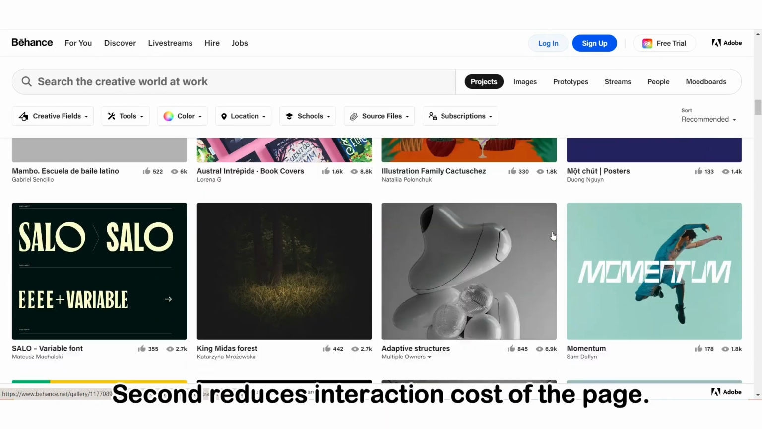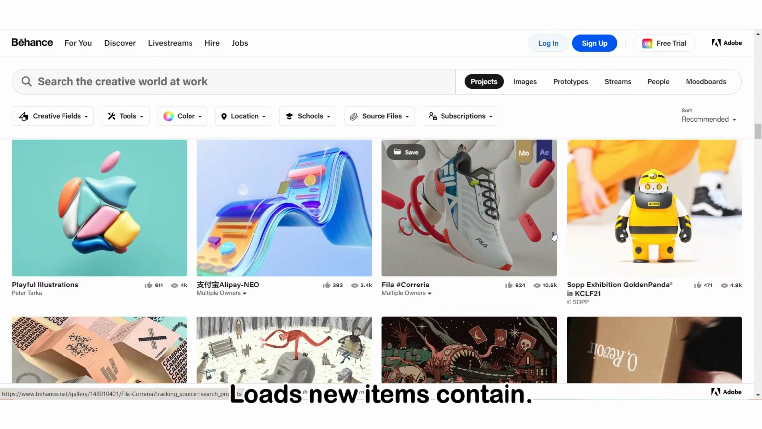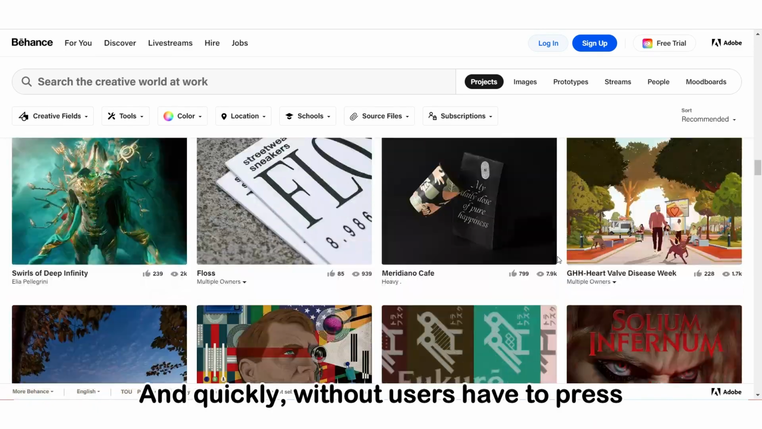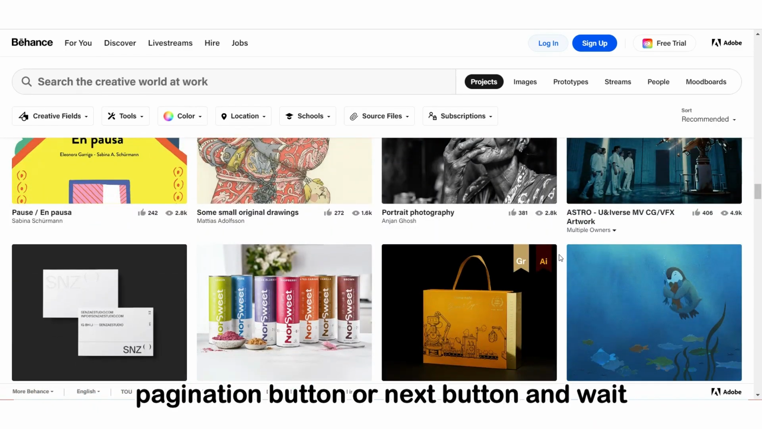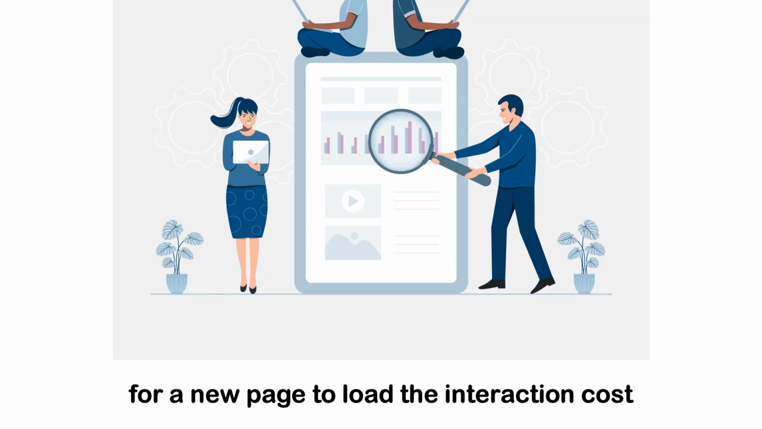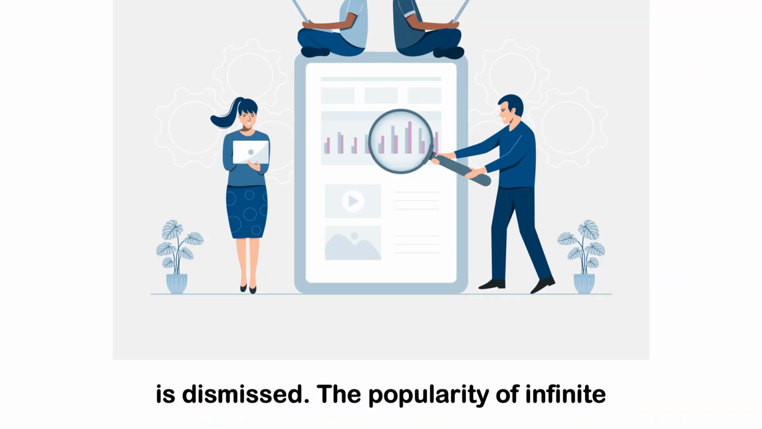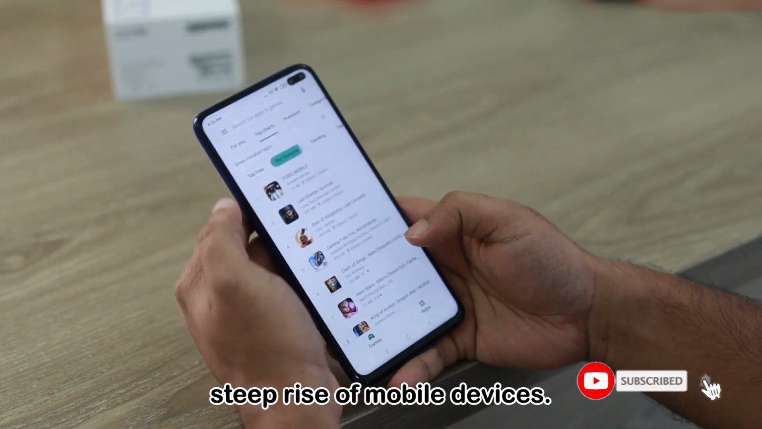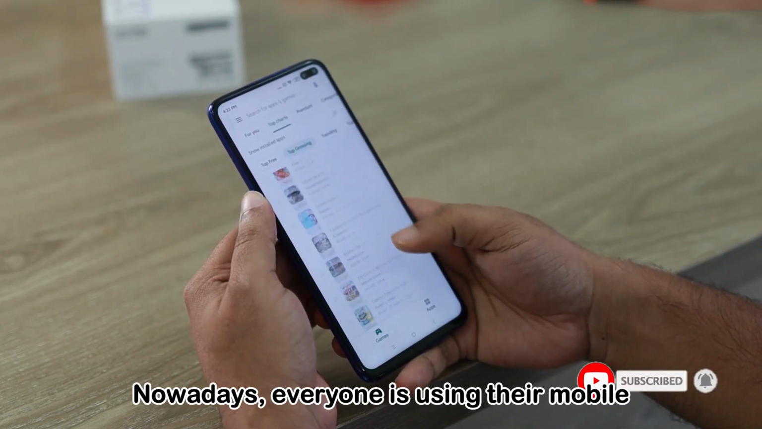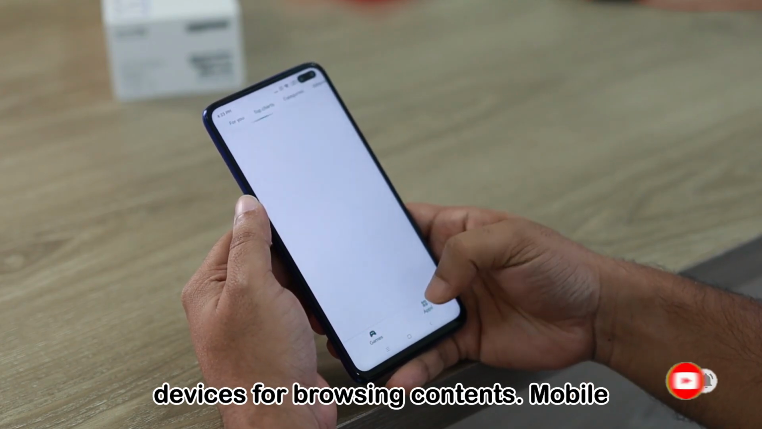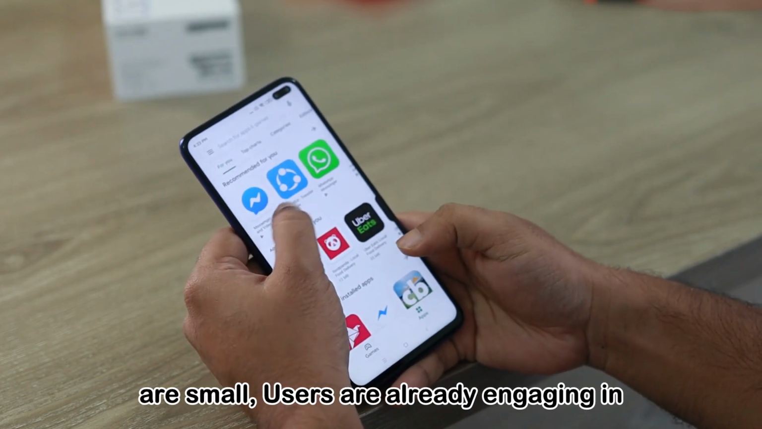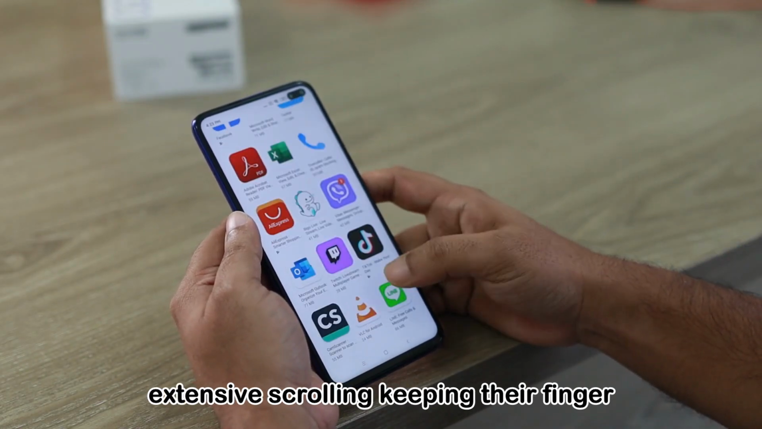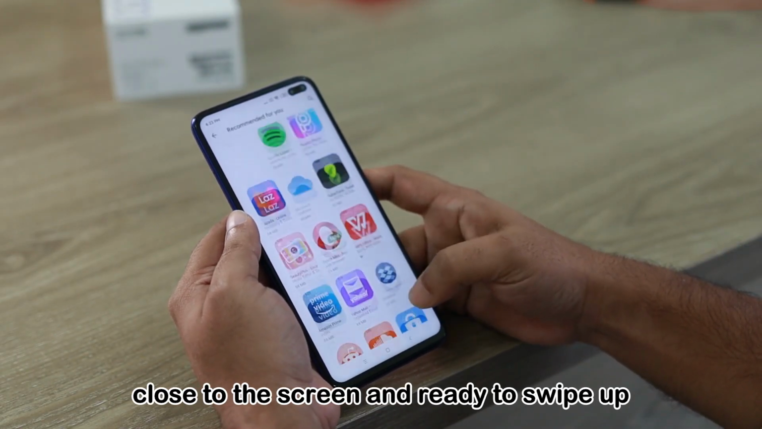Second, reduces interaction cost. If the page loads new items continuously and quickly, without users having to press a pagination button or next button and wait for a new page to load, the interaction cost is dismissed. The popularity of infinite scrolling was related to the steep rise of mobile devices. Nowadays, everyone is using their mobile devices for browsing content. Mobile viewports are small. Users are already engaging in extensive scrolling, keeping their finger close to the screen and ready to swipe up or down.